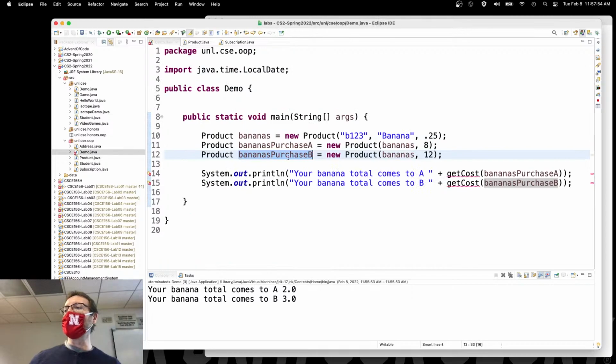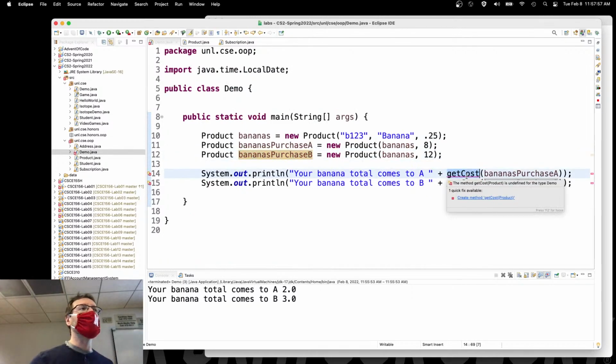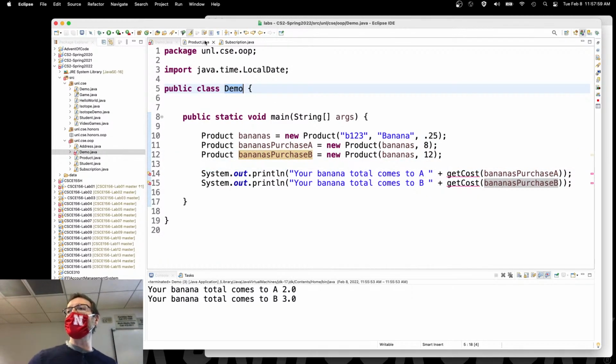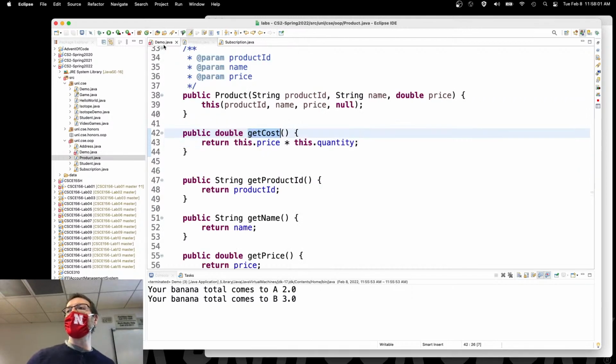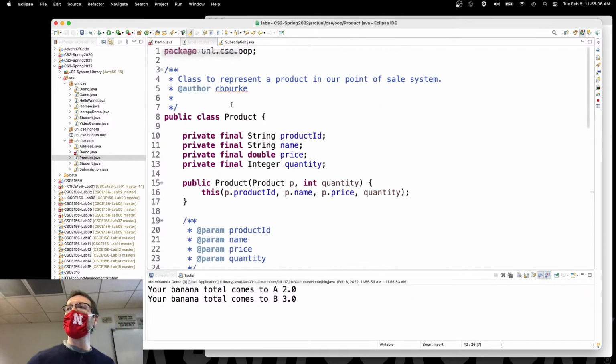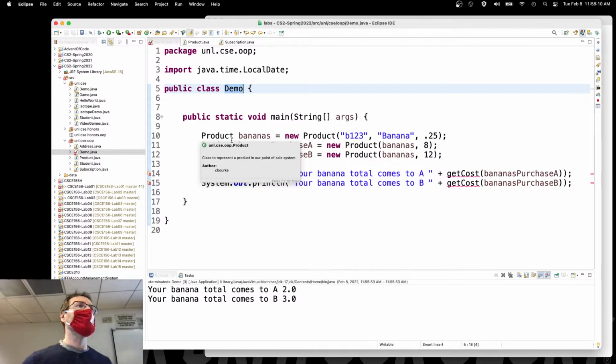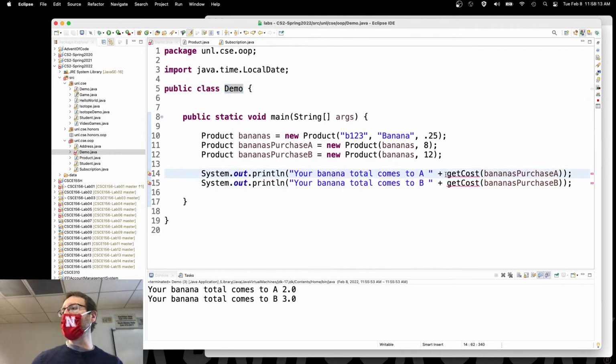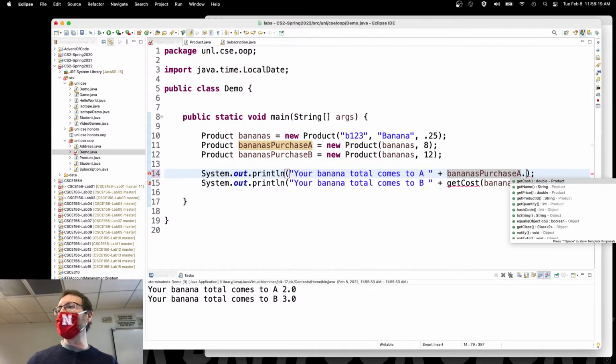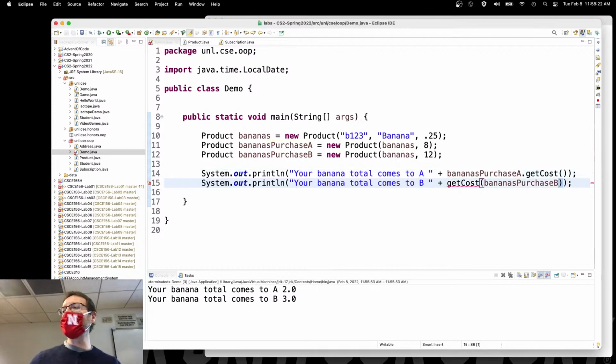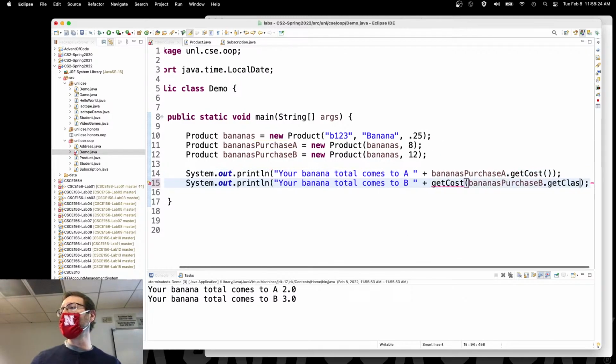Now what does it look like over here? I'm no longer calling this function that belongs to the demo class. This get cost, it gets the cost of a product. It does a product thing. Where does it belong? In the product class. It doesn't belong in the demo class. So get cost, now it looks slightly different. Bananas on purchase A dot get cost. Bananas on purchase B dot get cost. Oops, cost. There we go.